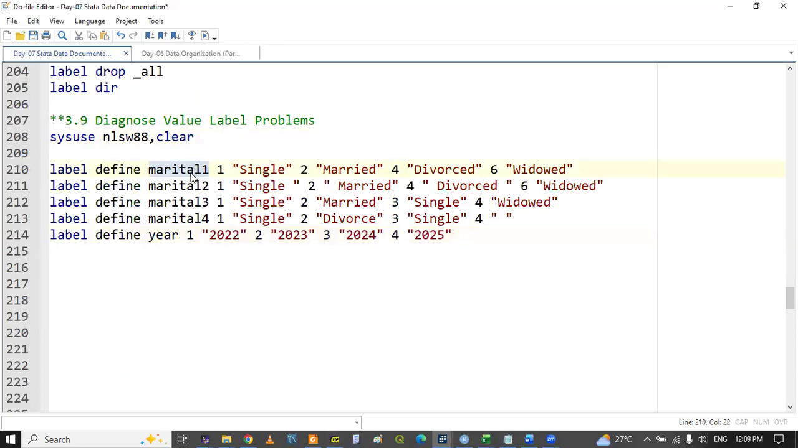I'm creating labels called Marcho 1, Marcho 2, Marcho 3, Marcho 4, and the year. For Marcho 1, I put 1, 2, 4, 6. You see, I skipped the 3 and 5. This is among the problems that can be diagnosed.